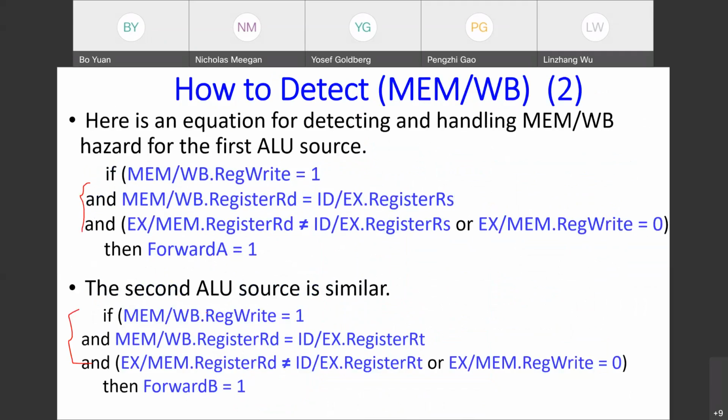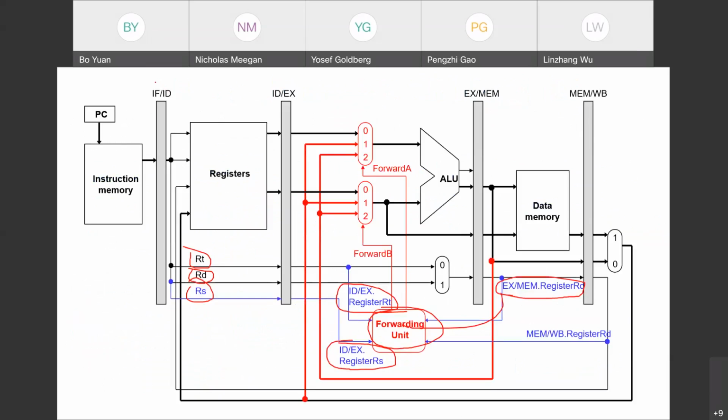notice that the RegWrite is actually a control signal. Those control signals will also be stored. In this figure the control signals are ignored, but actually they will also be stored and passed to these pipeline registers. And finally, your forwarding unit will generate the forwarding signals to determine whether we will forward or not.